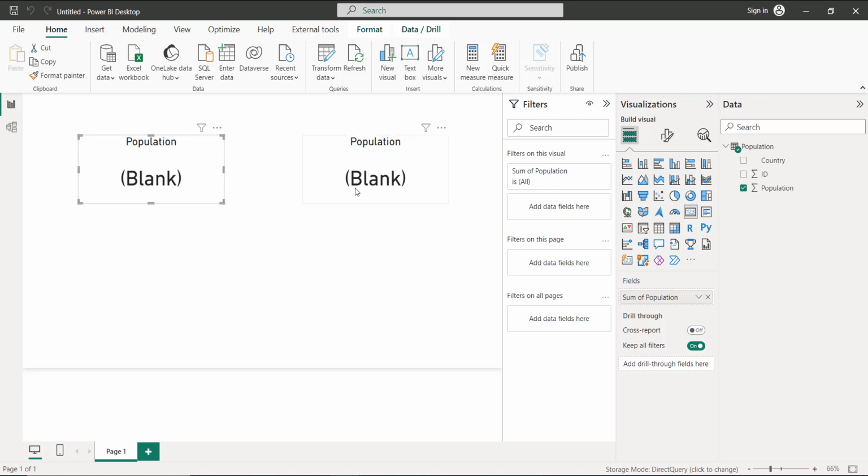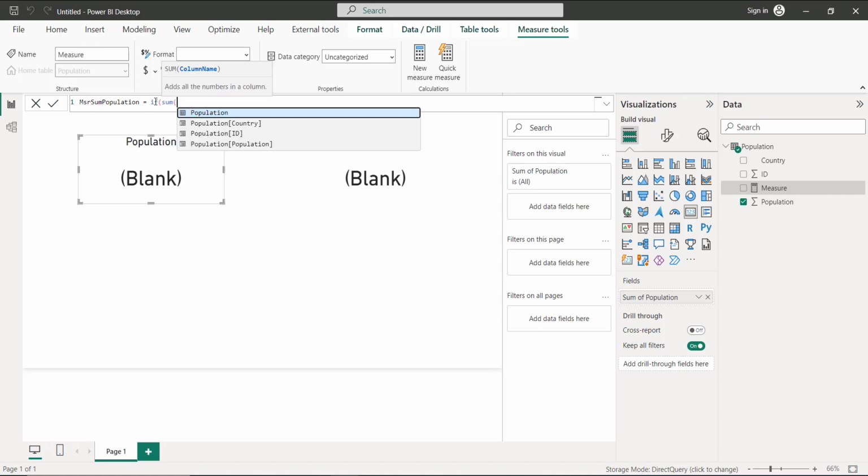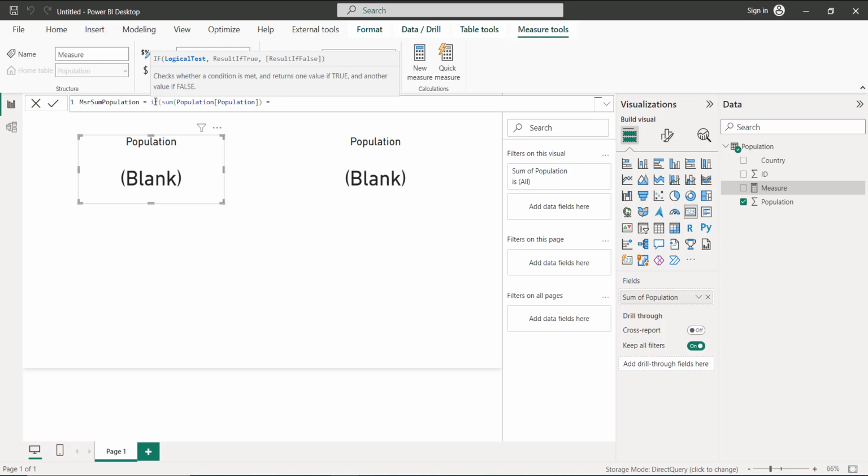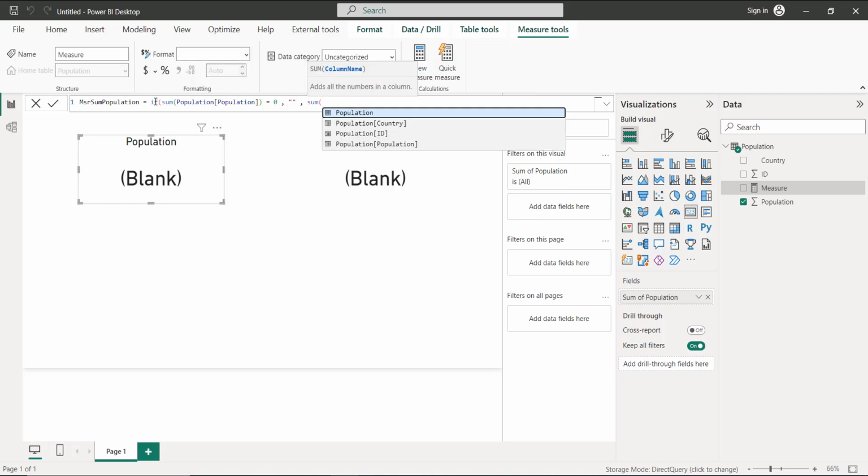First of all, I need to make a measure. Let's call it measure sum population, and this will be an if condition measure. Let's see, if sum of population equals 0, return empty string, else return the summation itself.